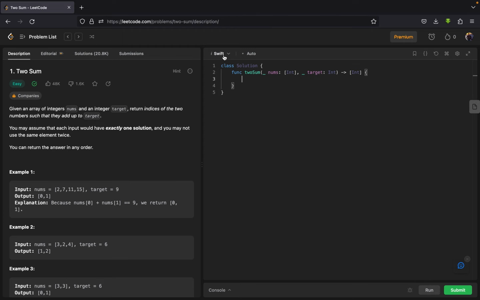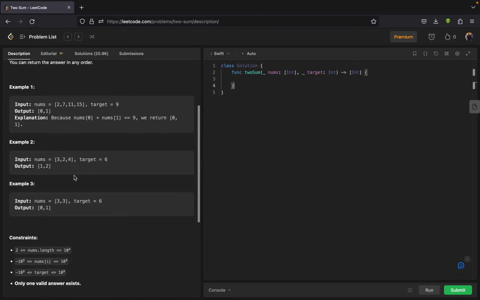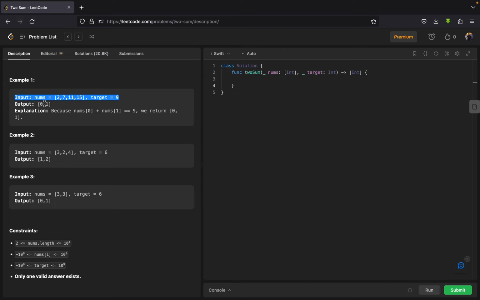So this problem's solution we are doing in Swift language. Example 1, suppose the input numbers are 2, 7, 11 and 15 and the target number is 9. So our output should be 0 and 1. How do we reach this output? Initially if we try to add 2 and 7, then we'll get 9.